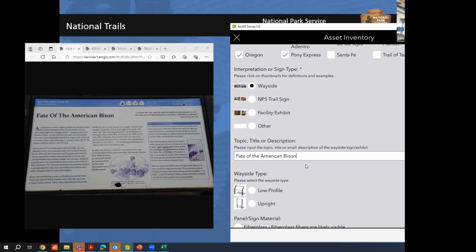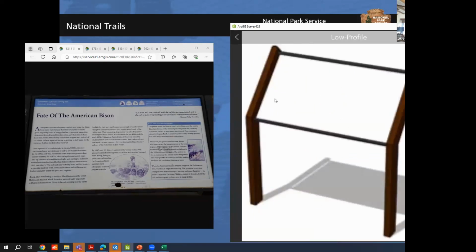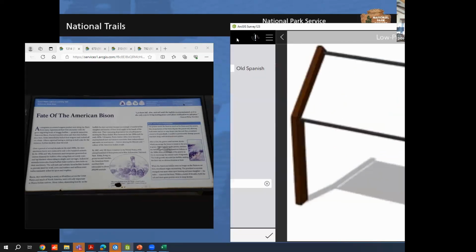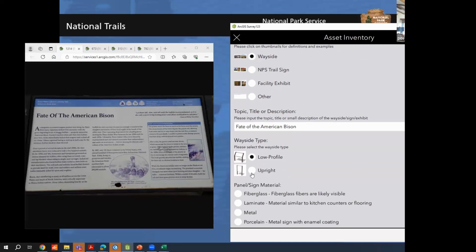Fate of the American bison. And then this one, then you'll put in what type of wayside it is. It's kind of hard to tell from this photo, but it's a low profile one. And so the low profile are the slanted waysides rather than the upright.